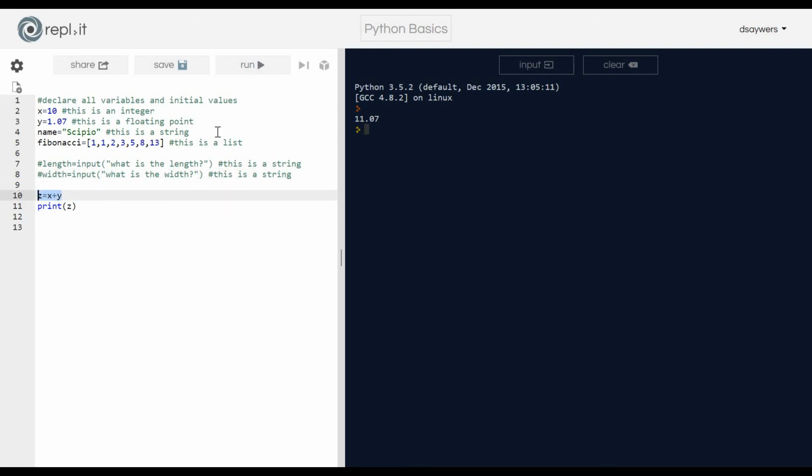So z will be converted to a floating point because of the two variables that were added together, one was an integer and one was a floating point. Python will automatically make z a floating point because one of the variables was a floating point. If they were both integers, obviously it will stay an integer. But if you're adding an integer and a floating point, the result will be a floating point. The same thing will happen if I do x times y. It's going to give me another floating point, right? So when you're multiplying or doing any kind of operation between an integer and a floating point, it's going to give you a floating point. Okay? That's something to keep in mind.